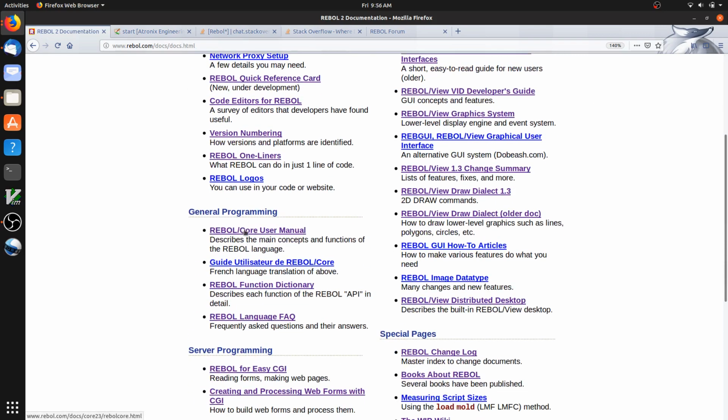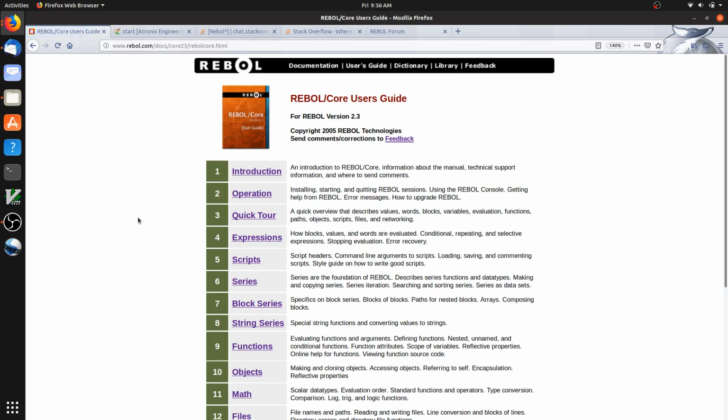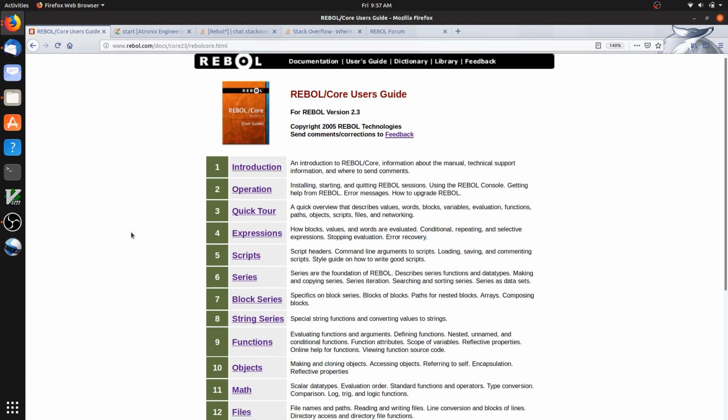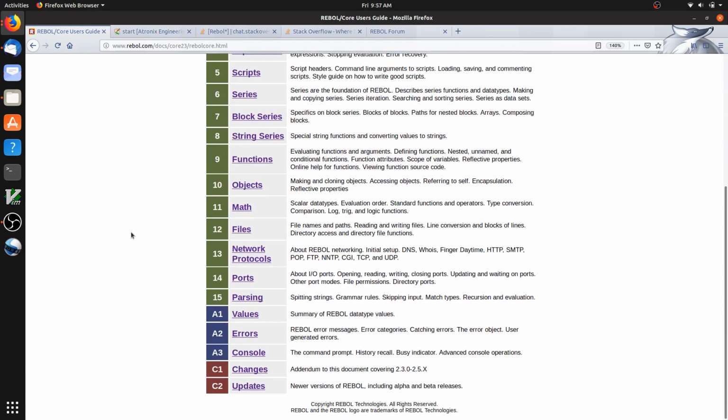I like to direct everyone to the core user manual. So if you're really going to read a document that is still very relevant today, even though it is becoming more and more historic as time goes on, the Rebel Core User's Guide, this is it right here. It's just a well-written document. Probably about 80% of it is still valid for Rebel 3. Some big exceptions are, for the core language anyway, around the network protocols, around ports. That changed a lot in Rebel 3.